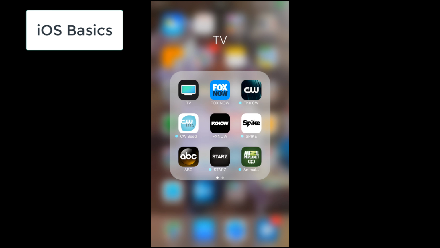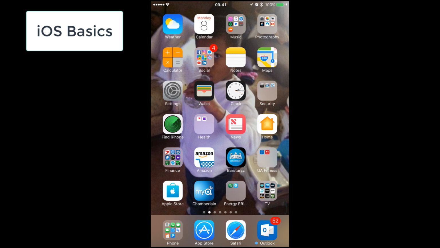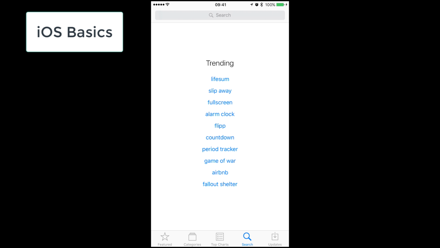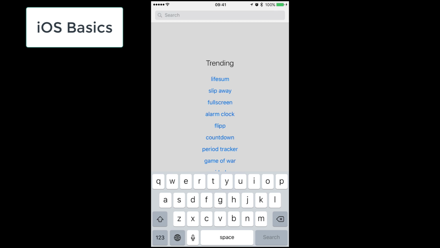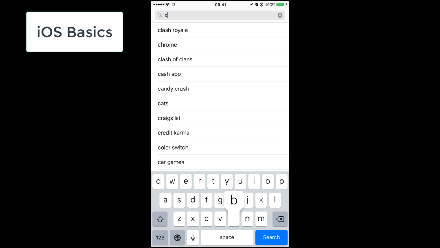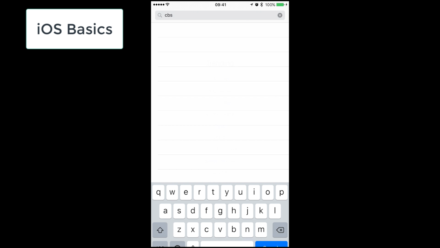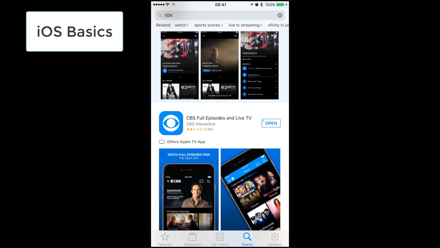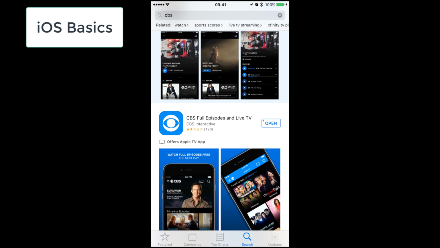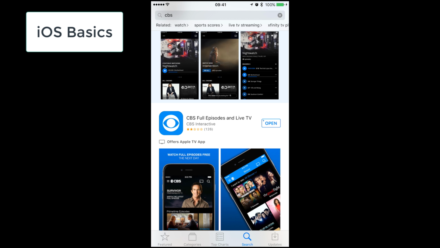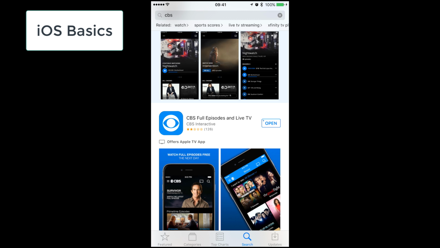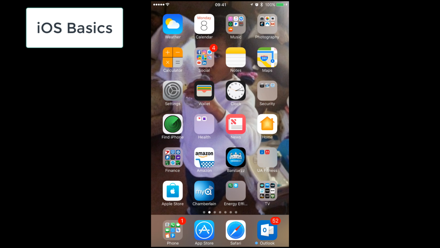You can, from your home screen, I have my App Store down here. You access your App Store. You can go to search, type in the television station app that you want to download. Let's do CBS. CBS, the top one pops up, and any CBS full episodes and live TV. I already have it downloaded. You can download the app. Now, the thing about downloading these apps and watching television shows, they are going to ask you to either create an account or log in with a television or cable subscription.